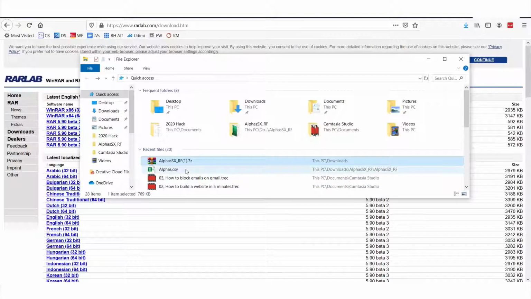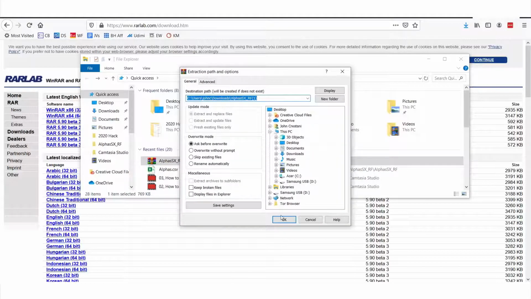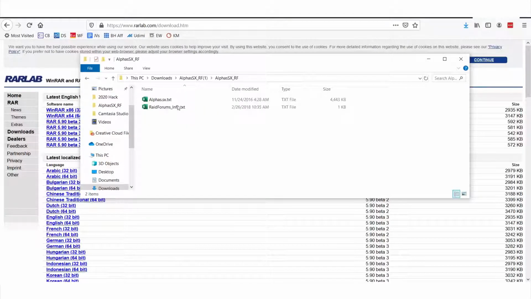Now, once you've downloaded WinRAR and installed it, you will be able to open up this file, which is the database I downloaded. Here I'm just going to extract to my downloads and open up the folder, and you'll see that we actually have a file, but it's a TXT file, which means it's a tab separated file. In order to open this in Excel, you're going to need to change the extension of the file.